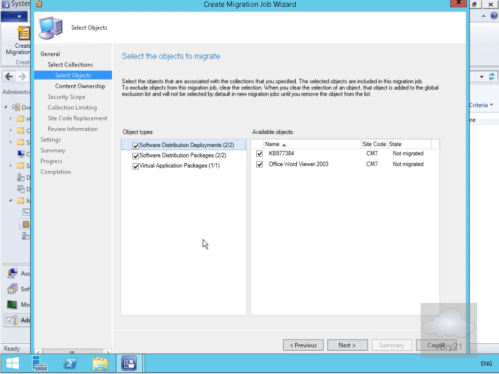Just on my Select Objects page at this point, under my software distribution deployments, I'm not going to take across the knowledge base article. And if we come to the software distribution packages, I won't take across the advanced client hotfix either. And then if we look at the virtual application packages, yep, we will take that across and select Next.